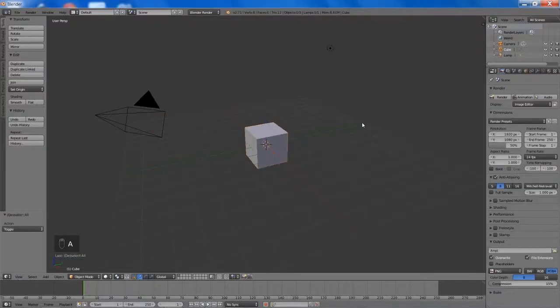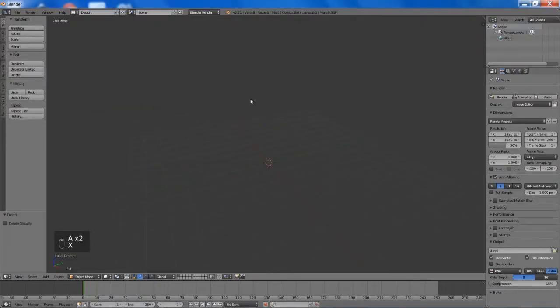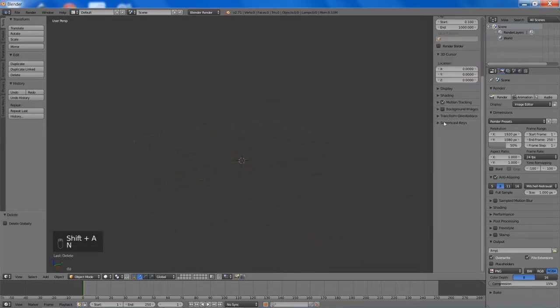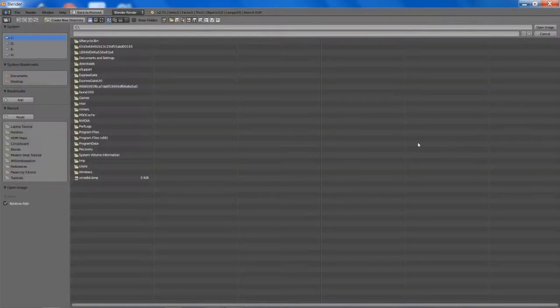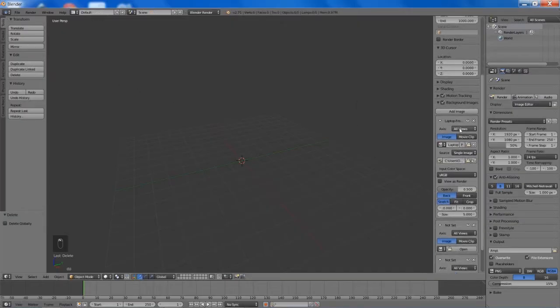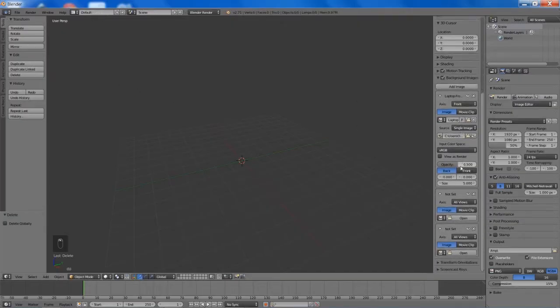So to start off, I'm just going to delete everything. And then we can start adding in our background images. Now the hardest part of this tutorial was finding some decent background images that I could actually display in a video tutorial. But I have found them.